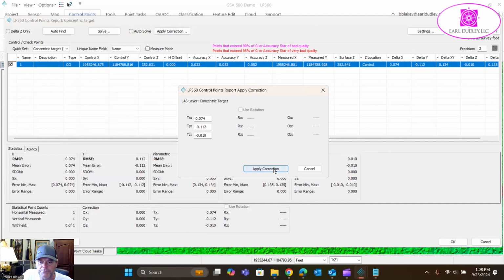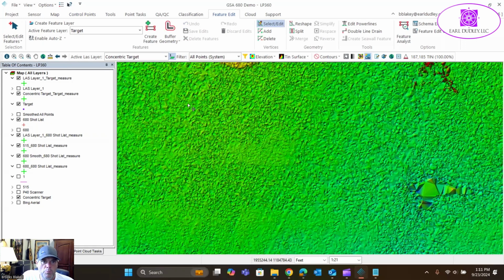Then click apply correction. Okay, once the control points report has finished making the corrections, you will see that there has been a new LAS layer created. So we're going to select that new LAS layer 1.